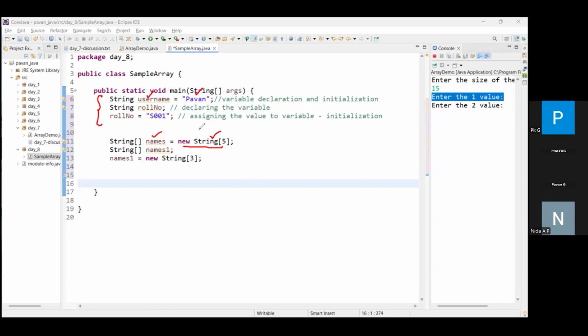Do we need to put new here? New is for what purpose? New we are putting here, where we are creating the object.